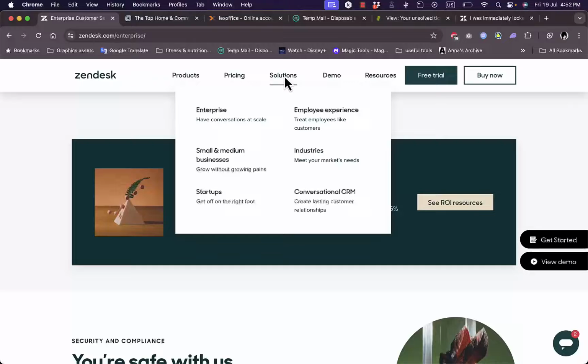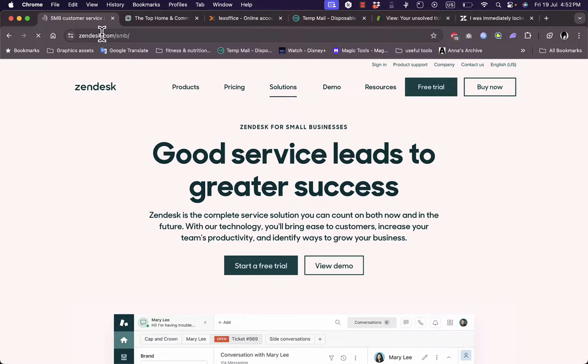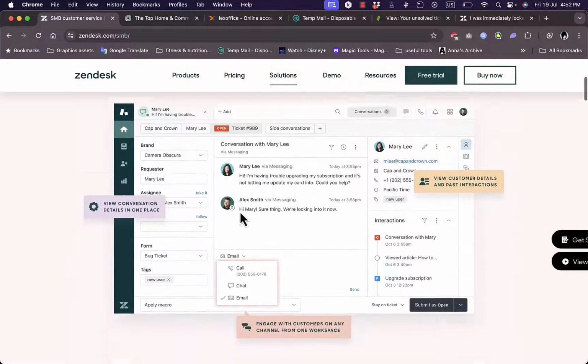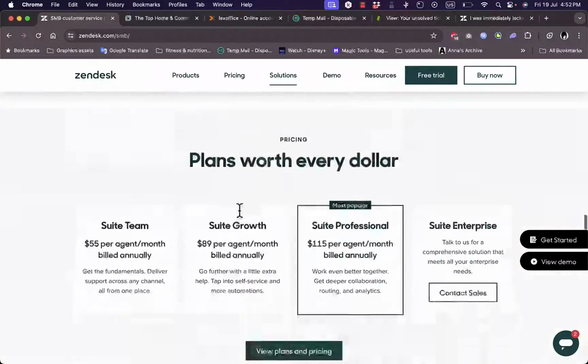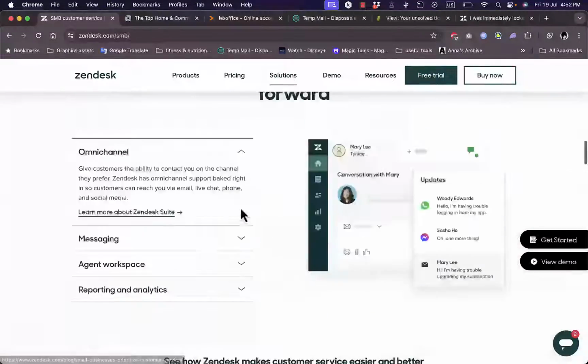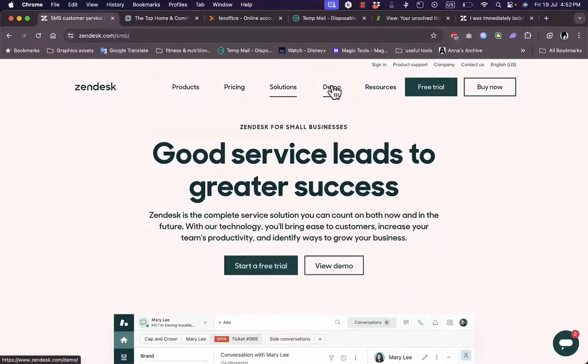And in the same way, let's take a look at the small and medium businesses. You'll be redirected to SMB, or small and medium businesses, and you'll see here all the benefits and all the features that will benefit your business. Now you can ask for a demo or schedule a demo, and they'll show you exactly how it works and explain it to you.